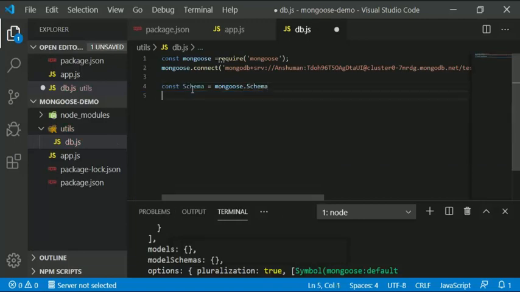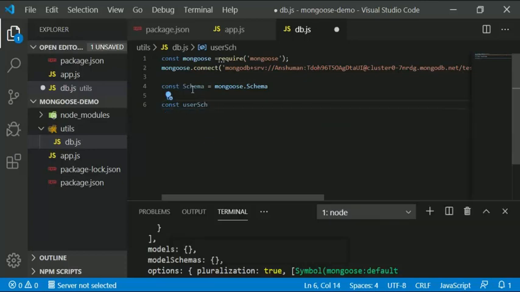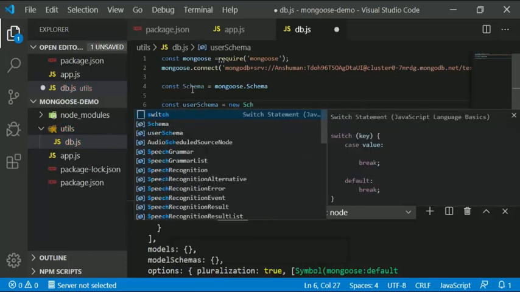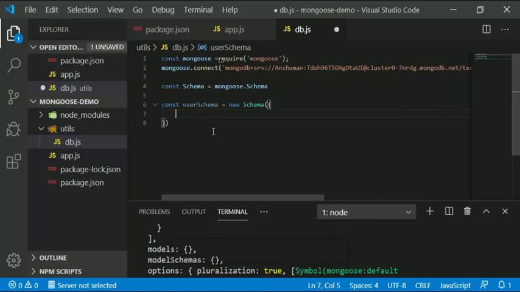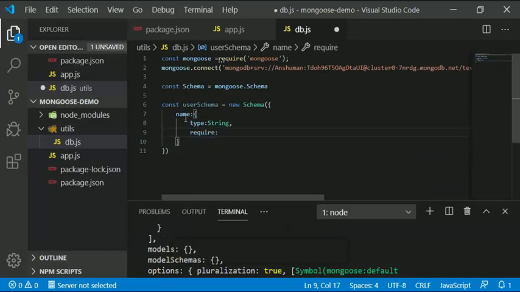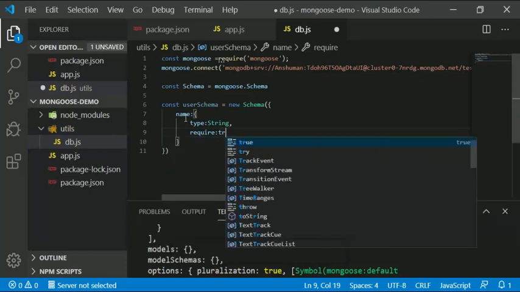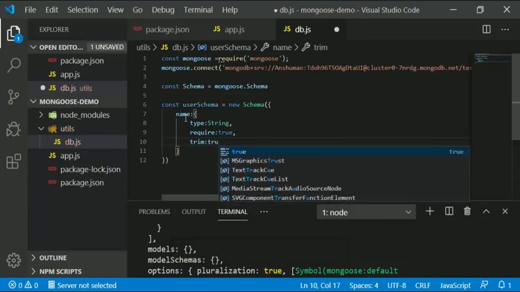After that, we are going to create a new schema for the user. For creating it, we are going to use a userSchema variable, and after that we are going to use the new operator with Schema, and here we are going to define the user schema. So what information is needed in the user schema? Let's say we are using name. Which type will it be? It will be of type String, and it's required, so we are using the required property. It's a boolean, so we are going to use true. And if there are any spaces before or after the name, we are going to trim them, so there is a trim property, and we set trim to true.